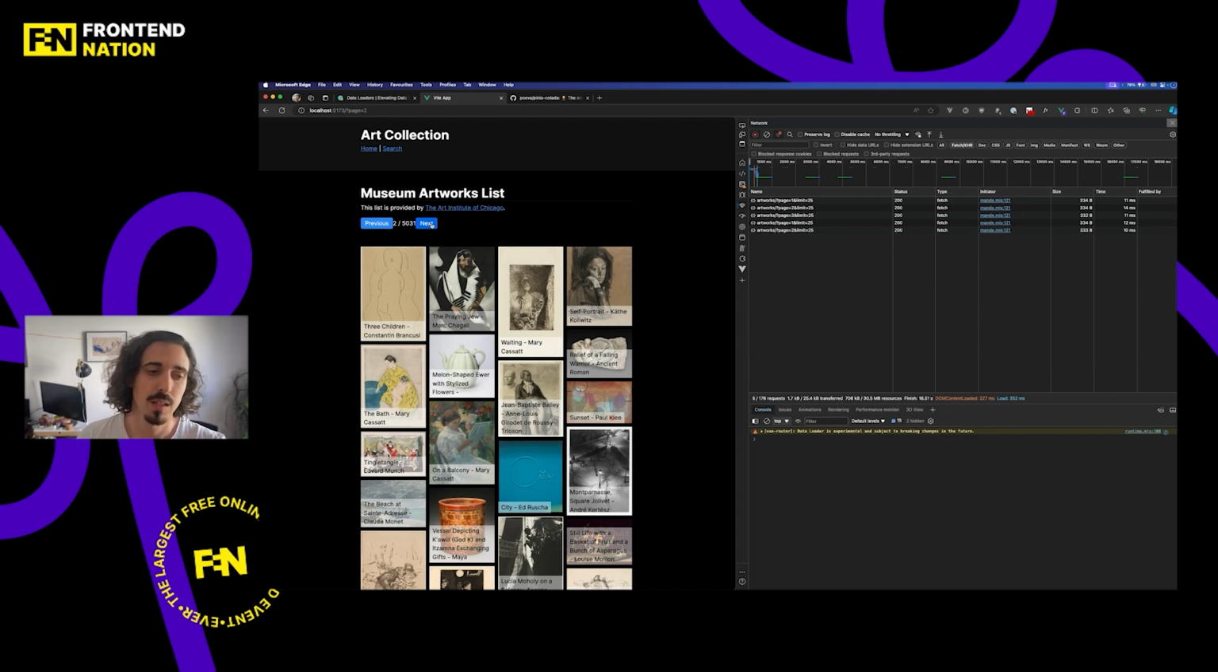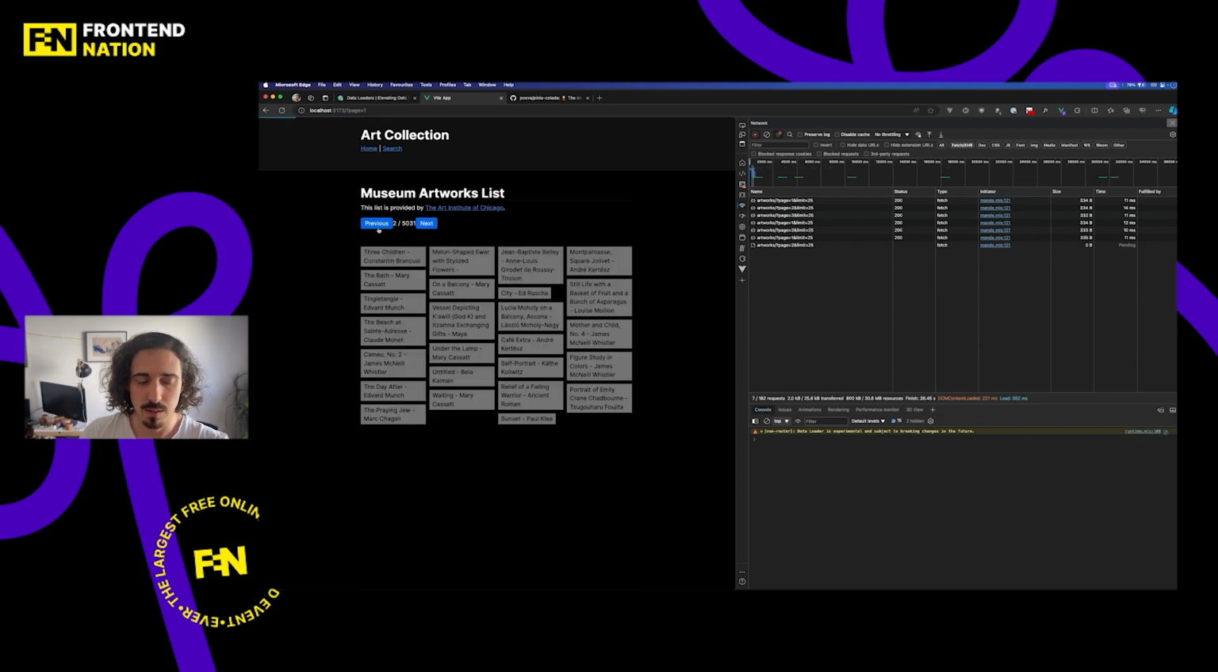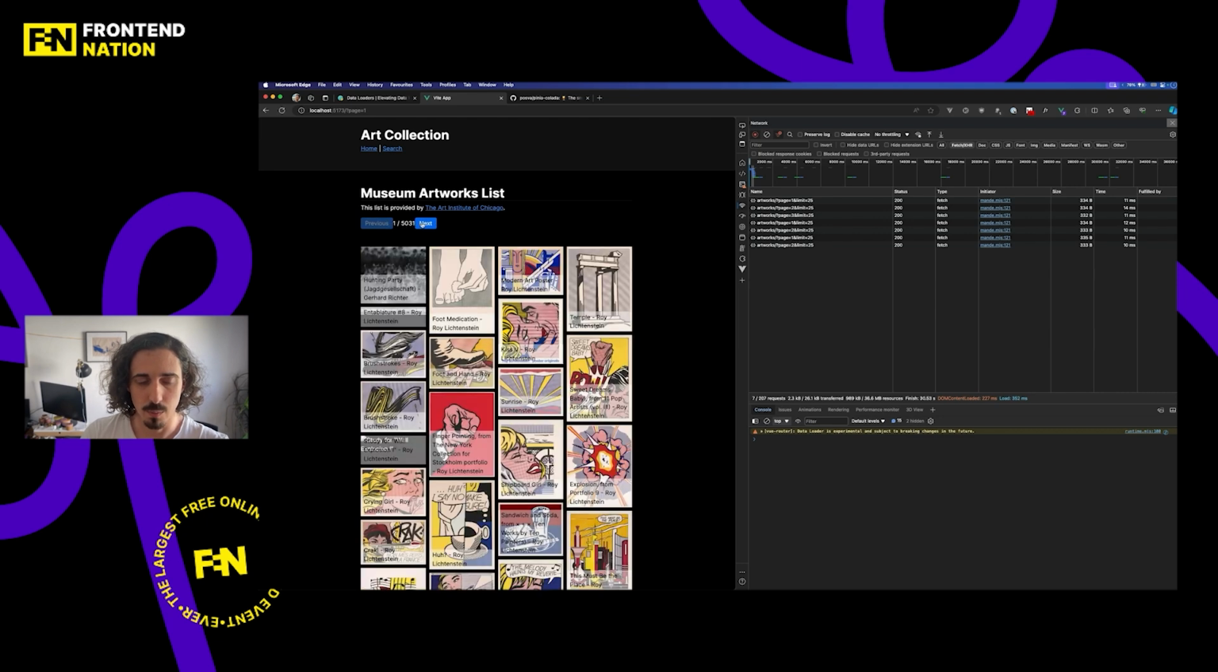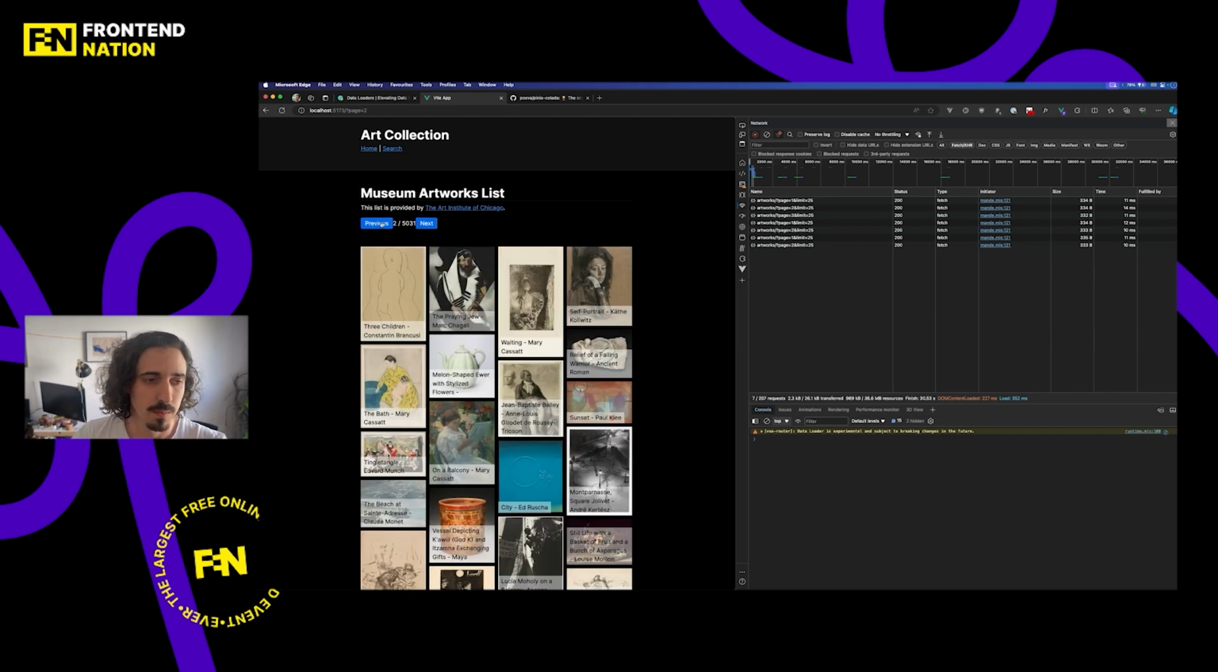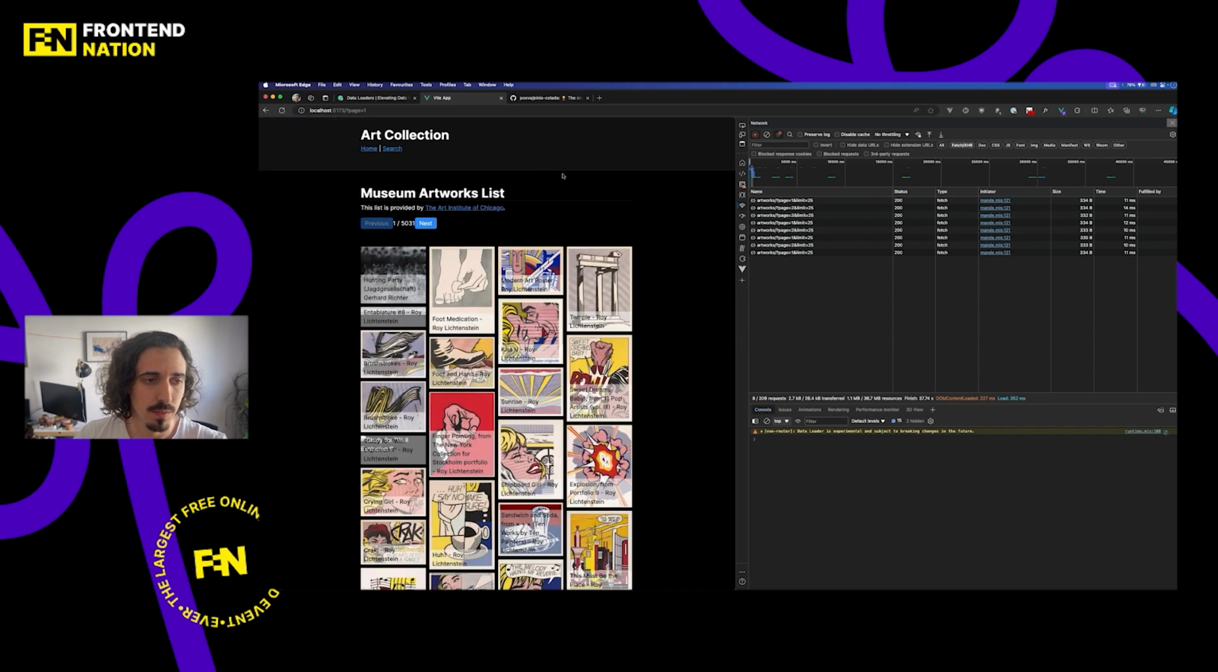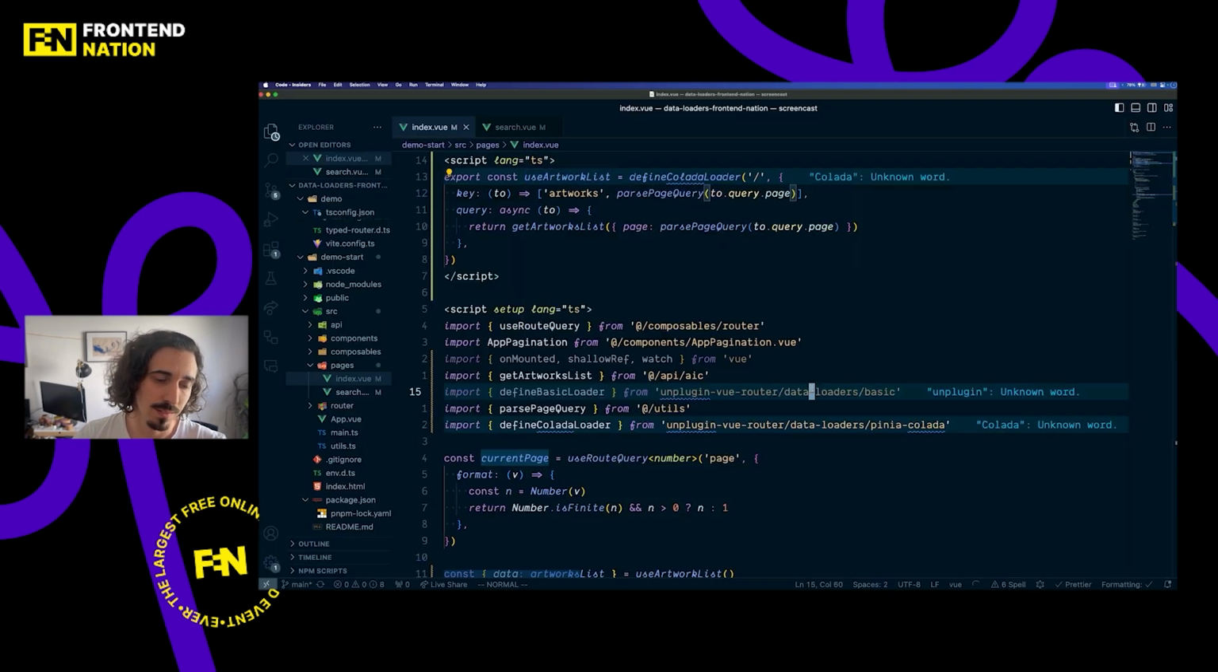It's considered stale. So Pinia Colada is going to be smart enough to say, okay, we need to actually fetch and wait for a new fetch. As you can see here, fast for 5 seconds, and then it takes time to load. So that's pretty cool, but we can also do something really interesting.